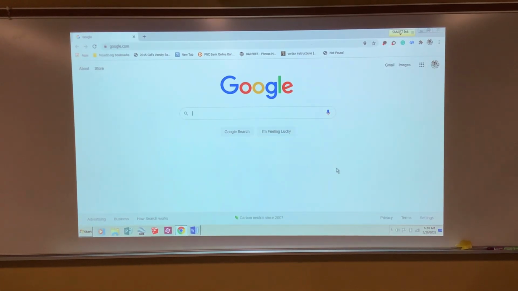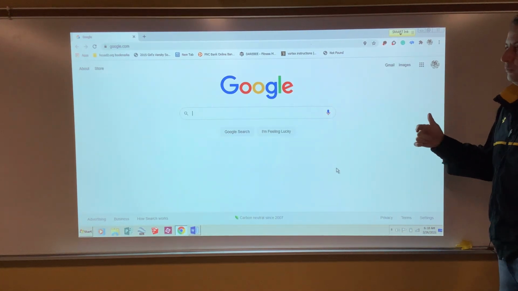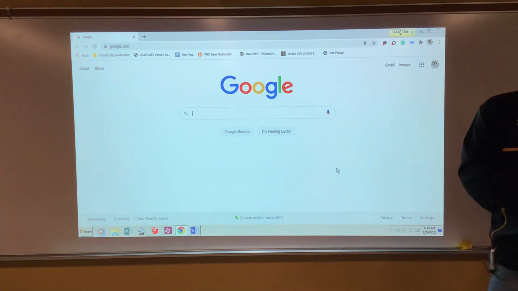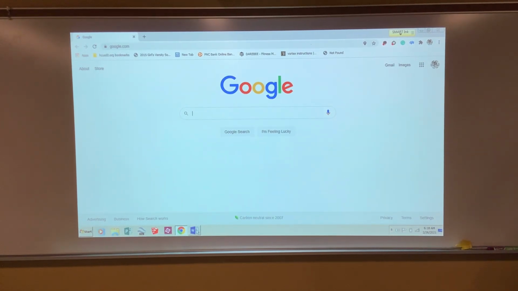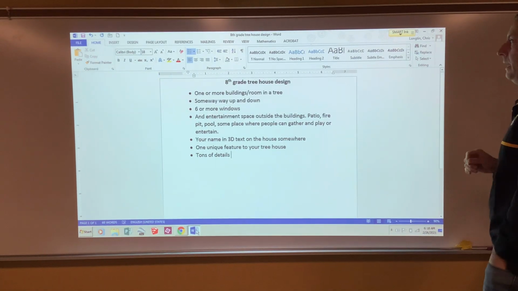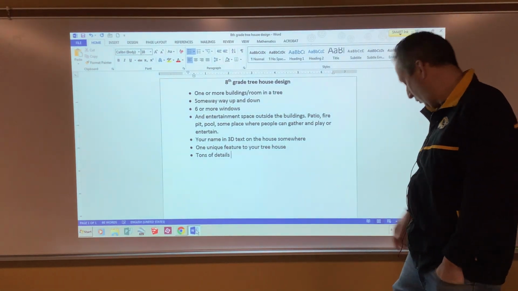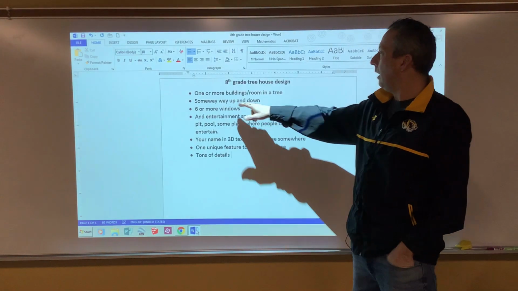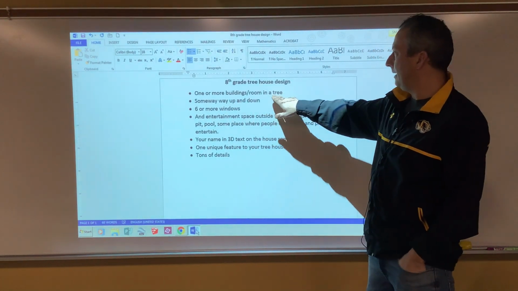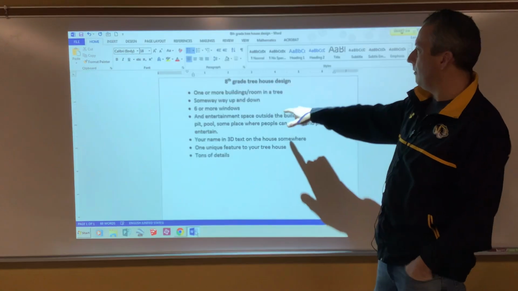So today we are going to continue working in SketchUp, and we are going to do our actual drawing today. So let me go to the requirements here. We are going to design a treehouse, all right? And in your treehouse, you are going to have one or more buildings, and it's going to be in a tree. I'm going to show you how to do that in a moment here.